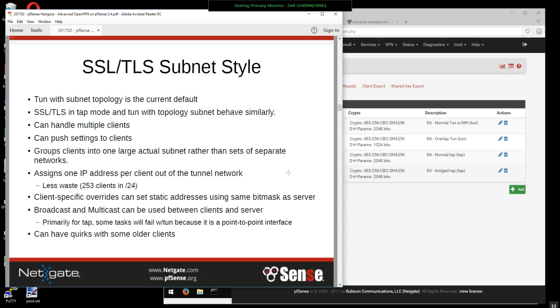So the server gets .1 in the subnet, or the first address in the subnet, and then clients will get just one address added up from there. So like your first client's going to be .2, the next one's .3, then .4, then .5, and so it makes sense the way it uses it. It works more like a traditional local network. In your client-specific overrides, you can set a static address using the same bit mask as the server. So if you want a client to have .99, you can do that.